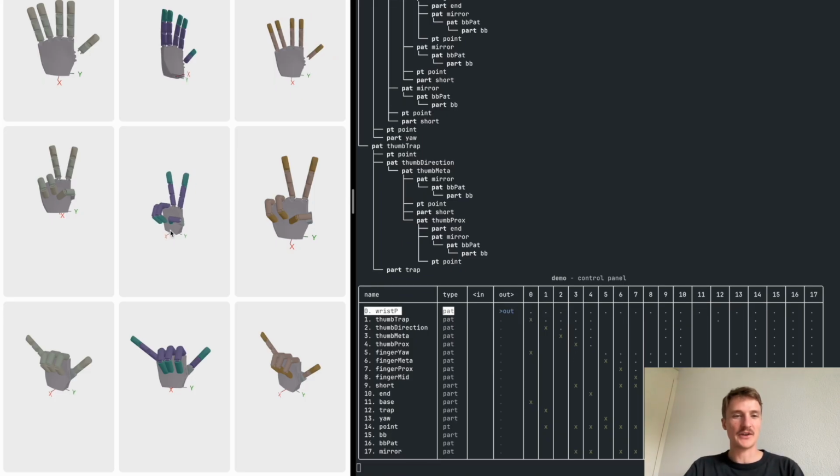I hope this demo showed how using functions can help us have a more stable assembly process and can also help us maintain variants of assemblies.